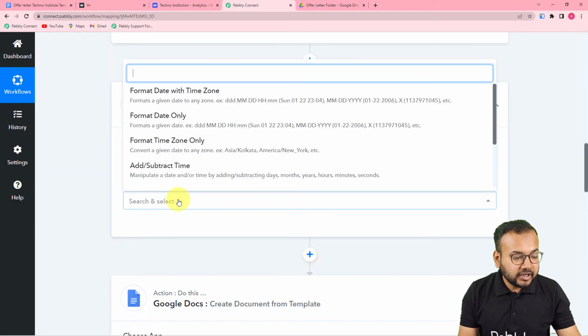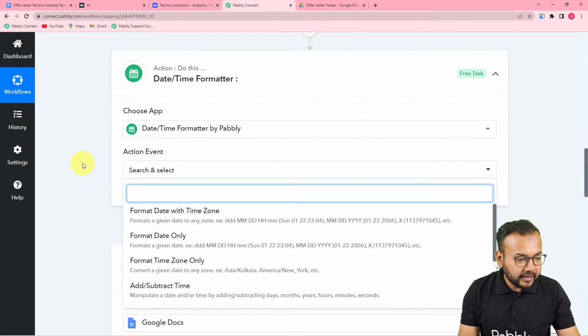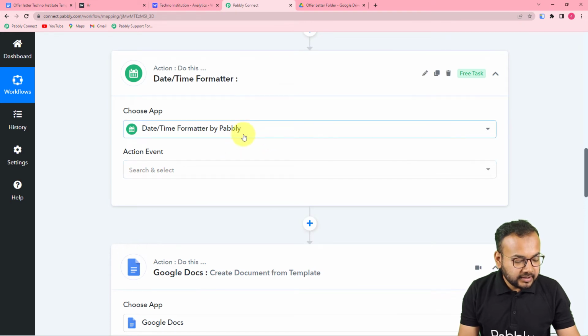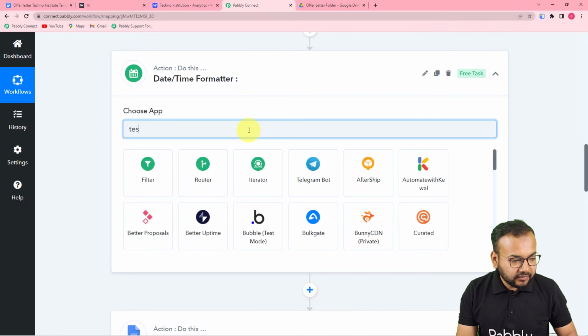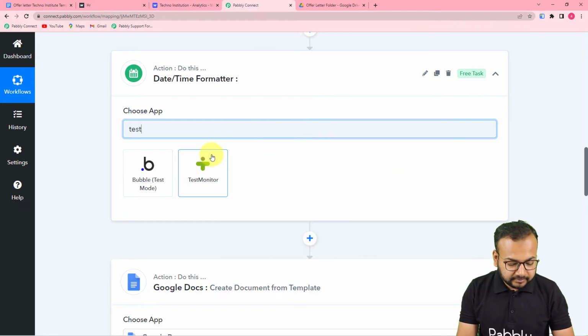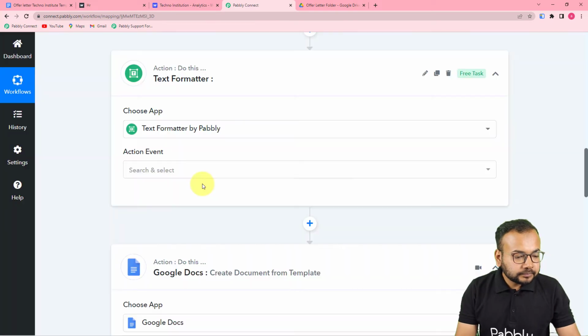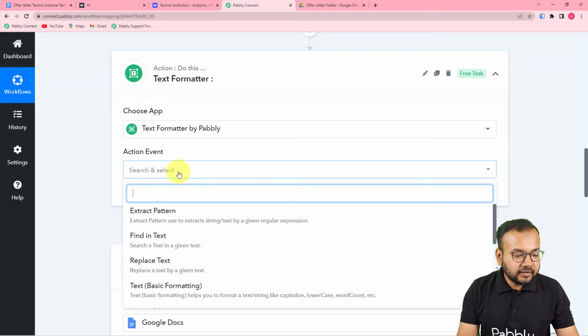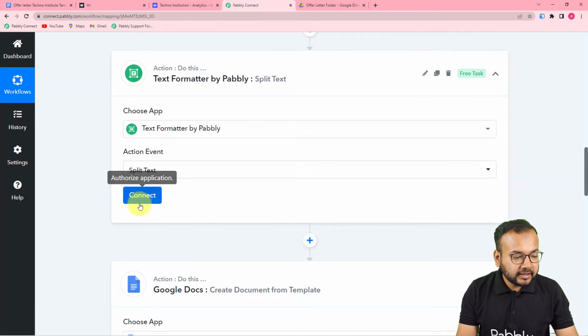Right, and in the action event you have to select split text option. Sorry, here you will not find split text. You need to select text formatter. Sorry, you have to select text formatter from this choose app field. And here in this action event you have to select split text option. Then click on connect.